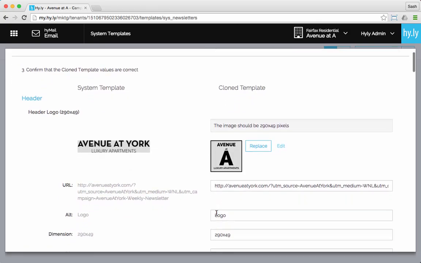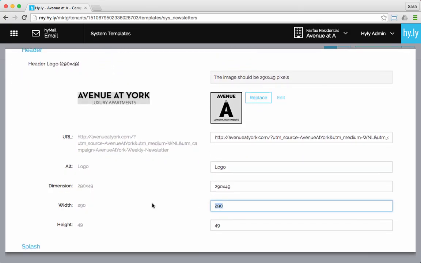If your header logo has different size dimensions, they can easily be changed by typing in the correct dimensions, width, and height in their respective areas. Don't forget to change the URL for the header logo so it redirects to your property's homepage.